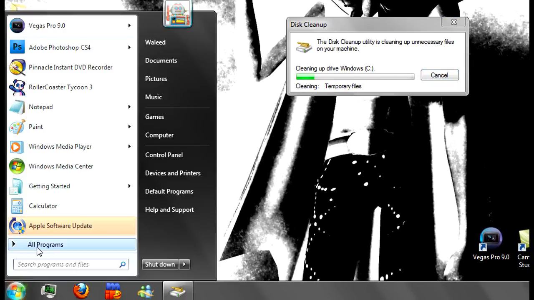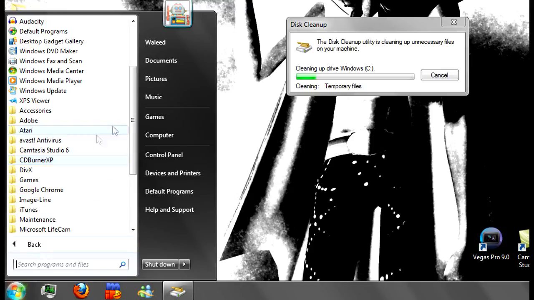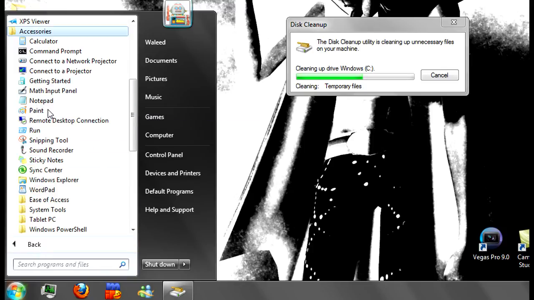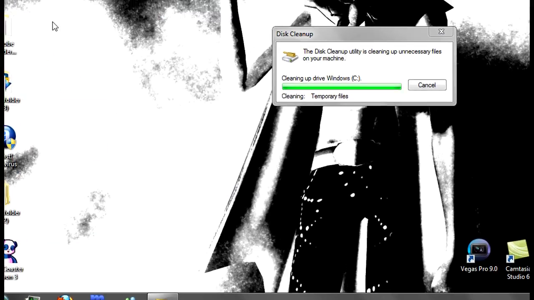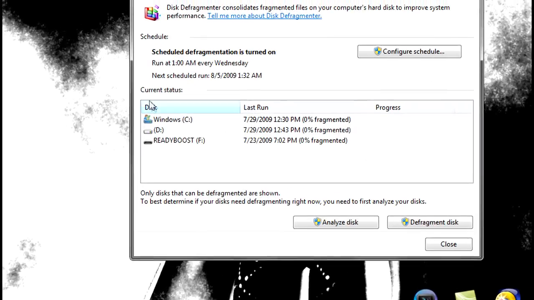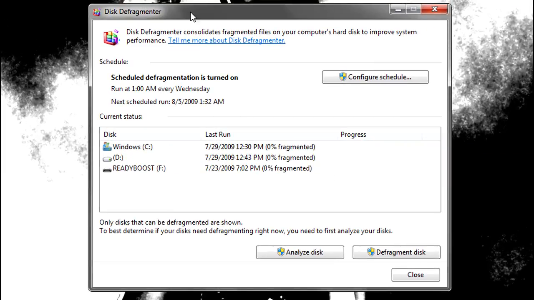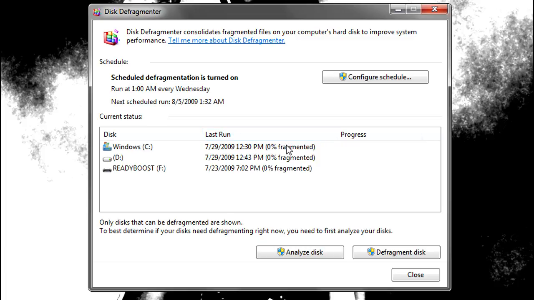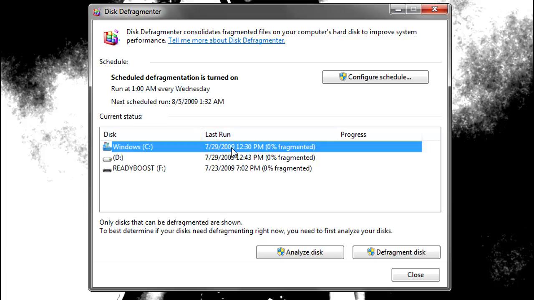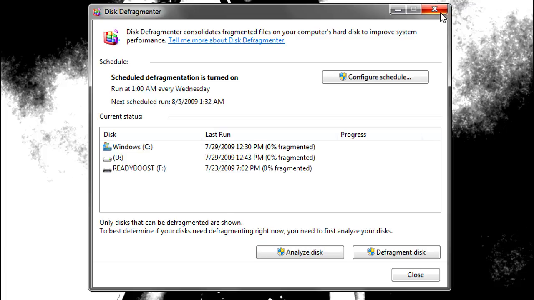So while that's going, we're going to go into all programs and open up another Windows utility. This is called Disk Defragmenter. Now just again pick your main drive or any drives you want to do, and this just, as it says here, consolidates fragmented files on a computer's hard disk to improve system performance. If you haven't done this in a while, it will take a couple hours, but you should try and do this maybe once a week, at least once a month for sure.